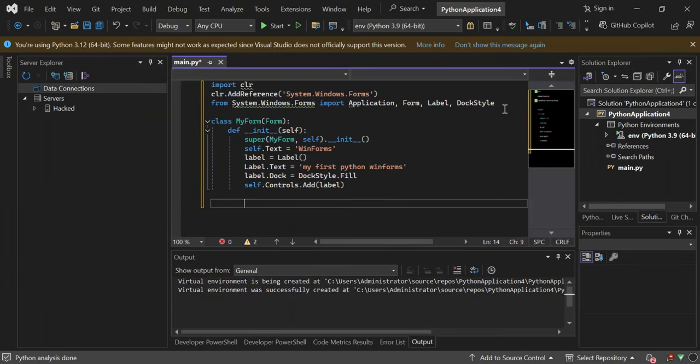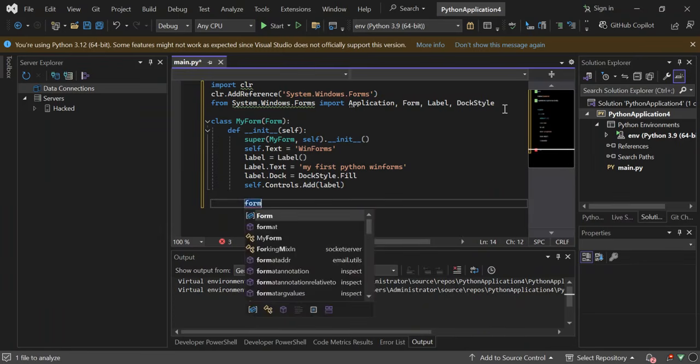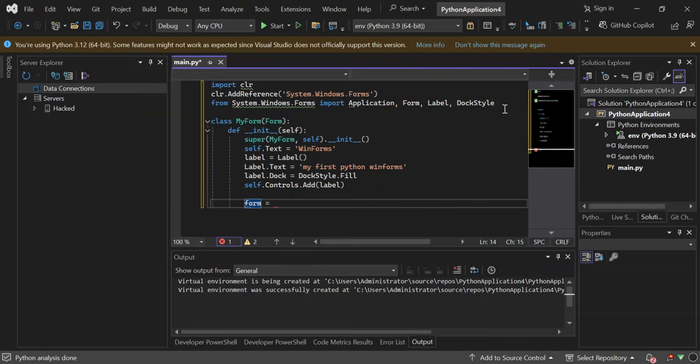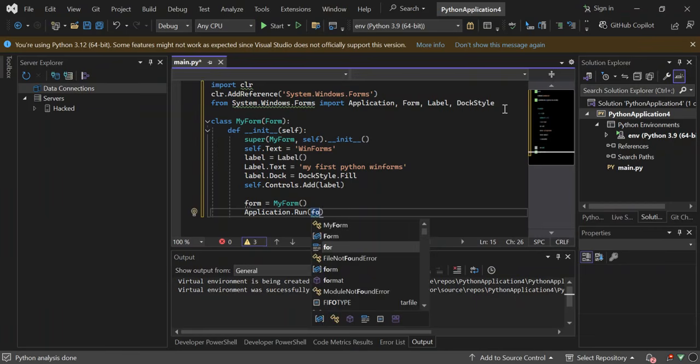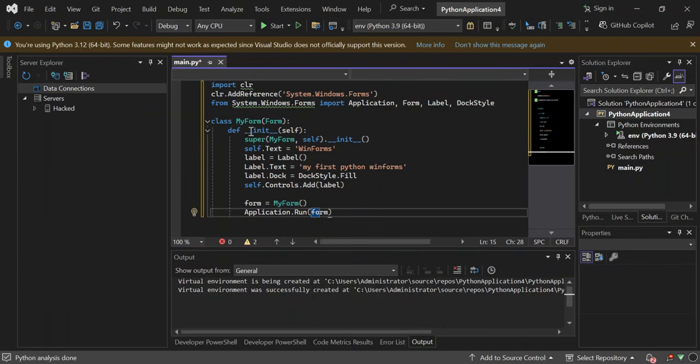Then we declare another variable here, form, which is equal to MyForm, and then Application.Run. So we run the form. Okay, so that's all of it.